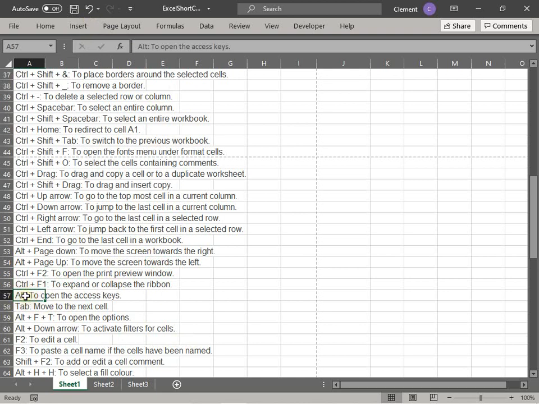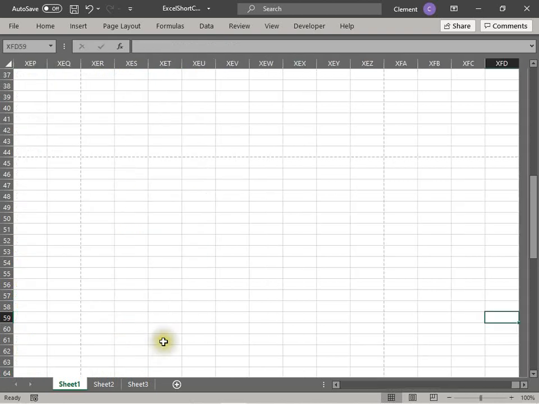Alt, it's a wonderful key. If you press Alt, you get all the labels here. Tab goes to the next cell, and Shift Tab does just the opposite, so you should also try Shift Tab. Alt T opens the options, but I don't use it. It's not very useful.